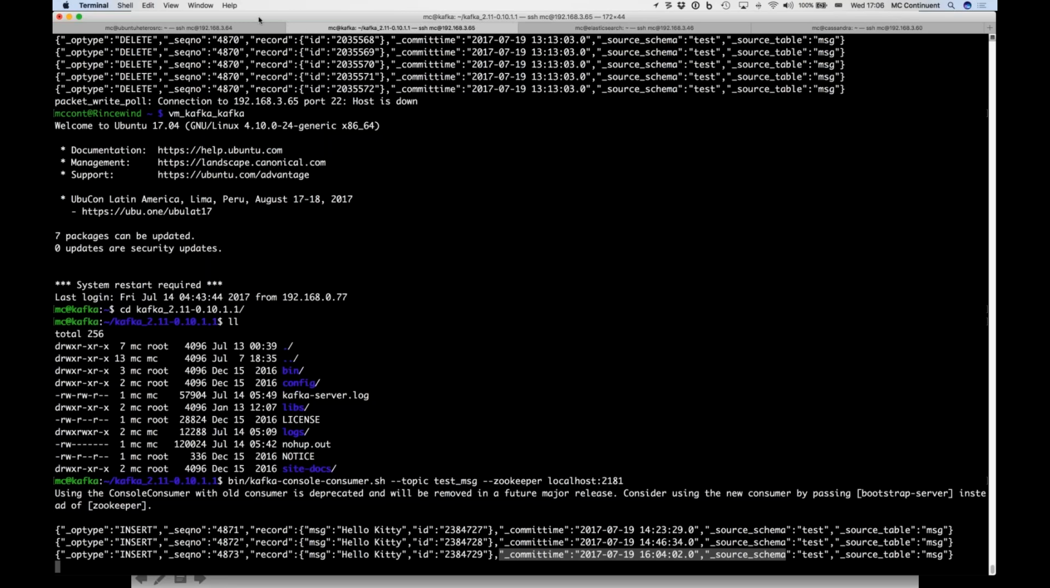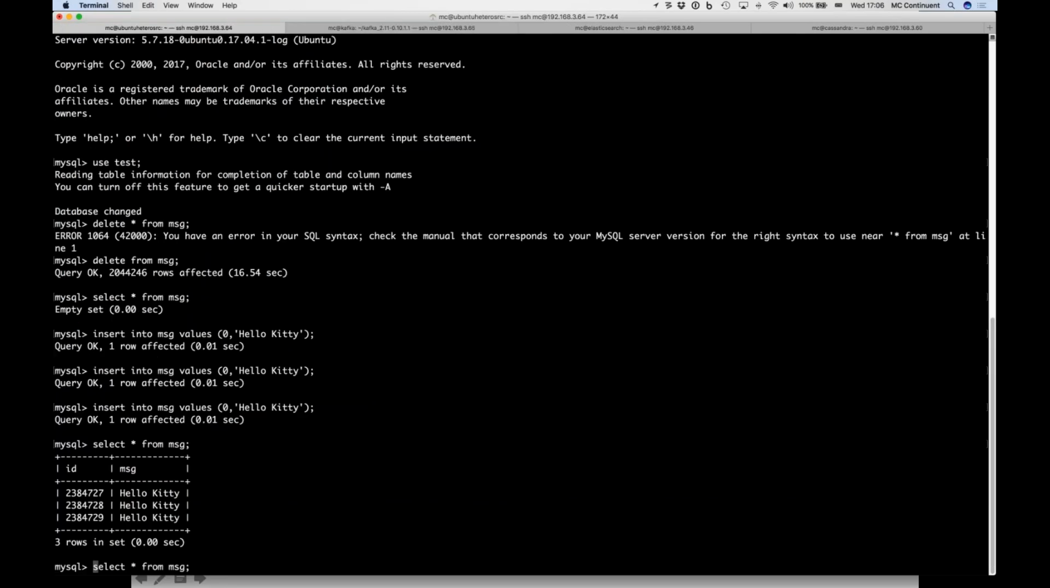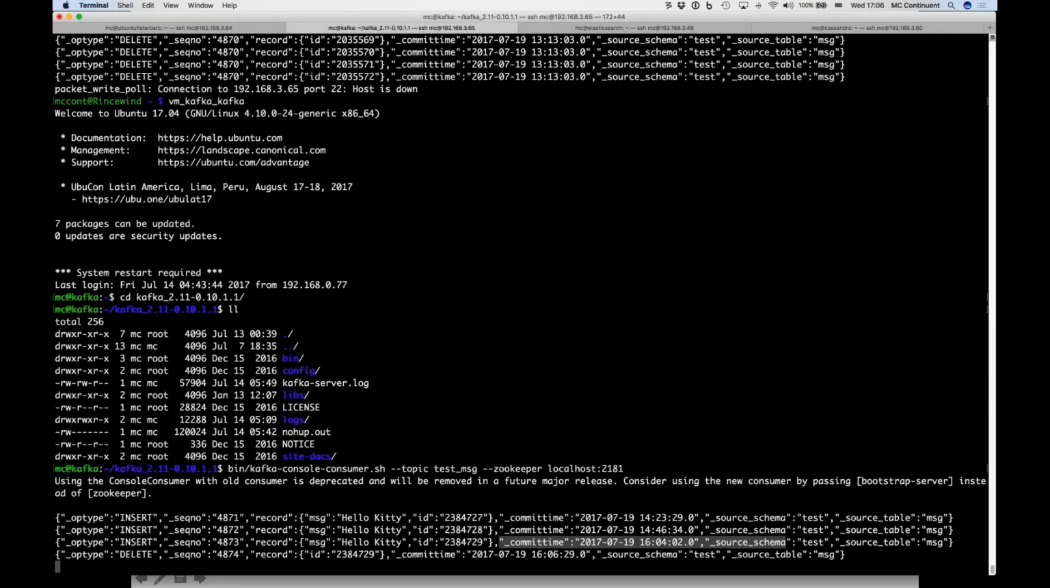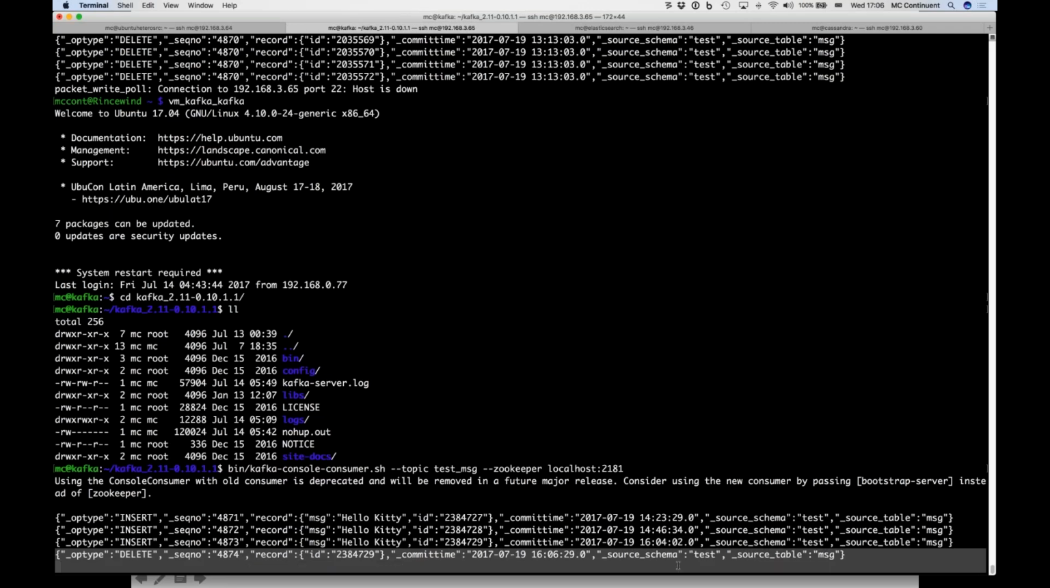And if we do something like actually delete this message, 2384729, then what we get over here on the Kafka side, you can see how quickly that's come through. You can see that we've got a delete operation, so that if downstream, whatever you're feeding your Kafka data into, whether it's Hadoop, etc., you'll be able to identify that this was a delete, and then process that information accordingly. Very simple and straightforward, but relatively configurable.